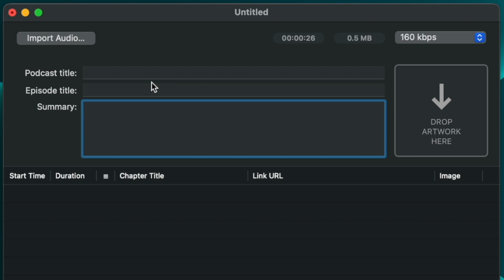So when I am finished, I have multiple files. I have a 4K video file, which has 1 edit, and then I have a 160 kilobits per second MP3, which is a secondary edit. The audio file goes to Libsyn, the video file goes to YouTube.